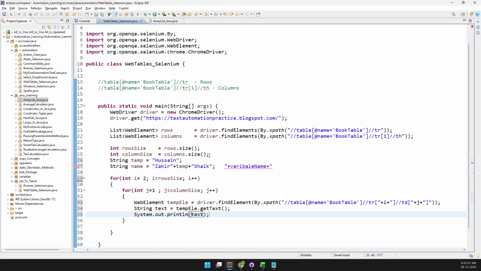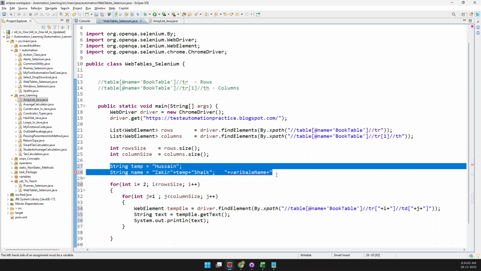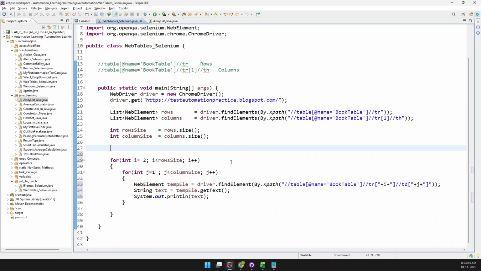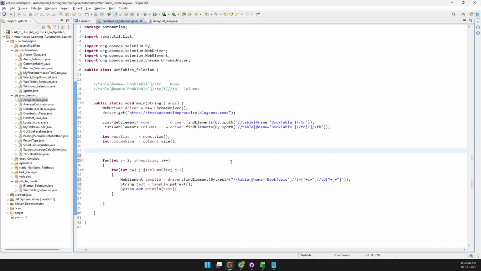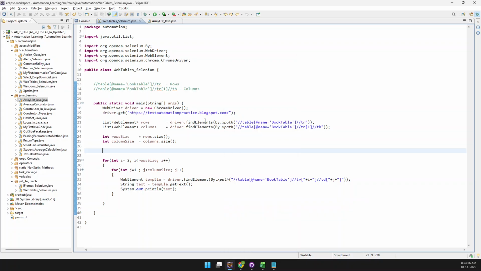That's it. I believe this is not needed for you. This was just for your understanding. Let me remove this. Now what should happen? You should be able to print all the values from the web table. Let us see whether it will run or not, and if there are any issues or problems. Let me wait for a few seconds.